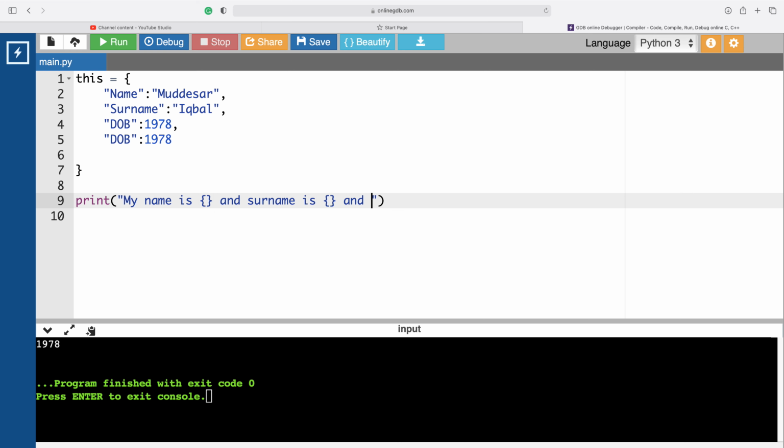So here we have a new one now. My name is Tamim and surname is Iqbal, and I was born in 2001, right? Although not factually correct, but it's a program, so whatever you tell it, it will do. So here, this was dictionary.